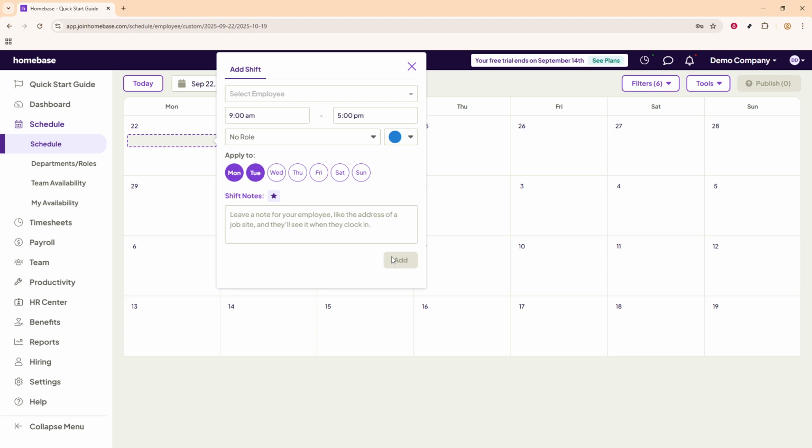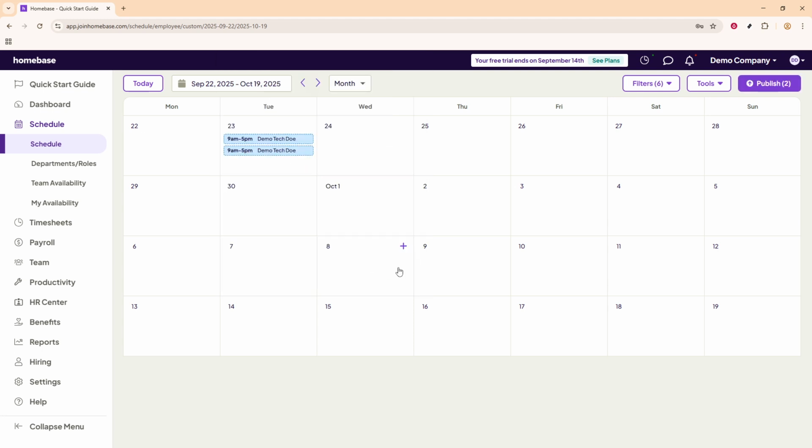By following these steps, you're not just filling in slots, you're creating a plan that optimizes your team's potential. Keep practicing, and don't hesitate to explore Homebase's additional features as you get more comfortable.